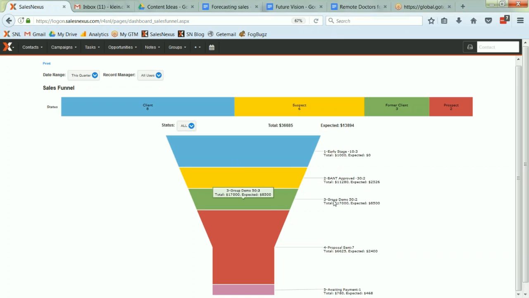So you can see here, when I have an opportunity at the group demo stage, we assume that has a 50% probability of actually closing. But when I have an opportunity at the proposal sent stage, we assume that has a 70% probability of closing. And so what we're doing is just calculating total opportunities times the probability and then summing up those numbers to calculate the expected revenue. Pretty simple, right?